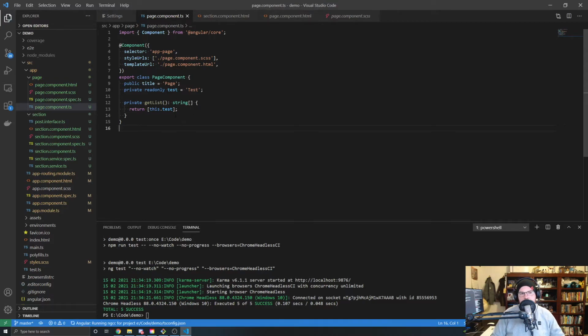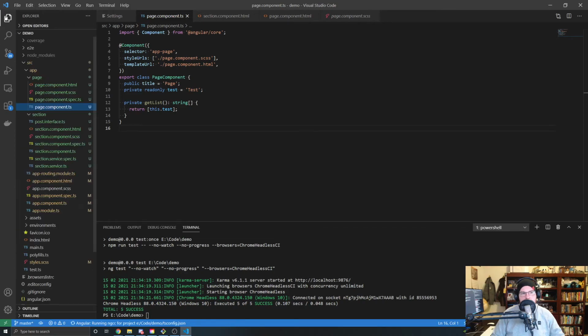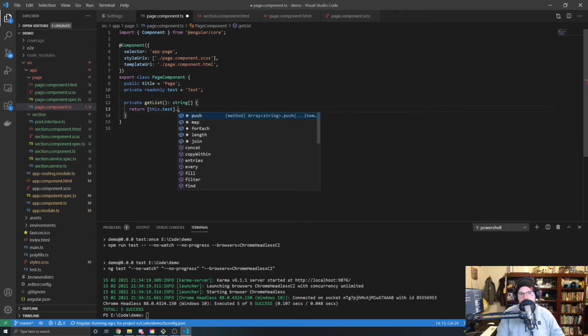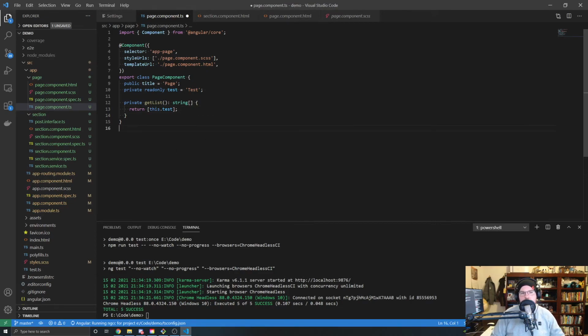The last one was the Visual Studio IntelliCode. Is it IntelliSense or IntelliCode? IntelliCode. And that one just gives you better TypeScript capabilities. Some of this is built in, but it's stuff like this. On an array, you hit dot and it tells you those prototype methods like map, forEach. Of course, it works on strings as well. You can have replace, split, toLowerCase, match, things like that. So it just gives you more autocomplete, more capabilities to help you move around quicker in your IDE. So it can be super helpful.